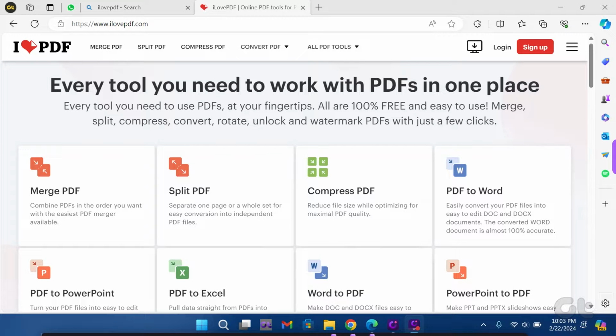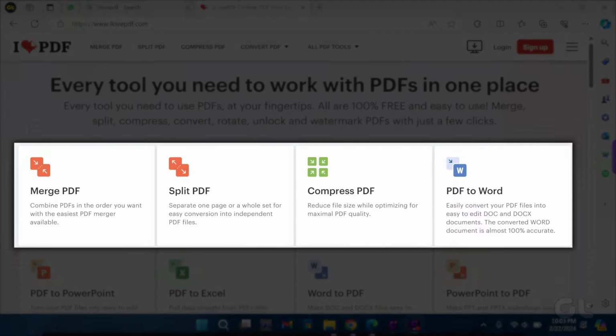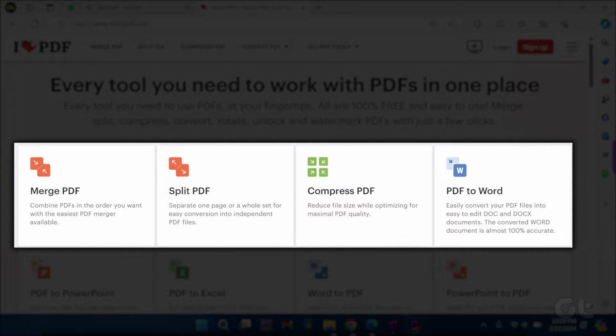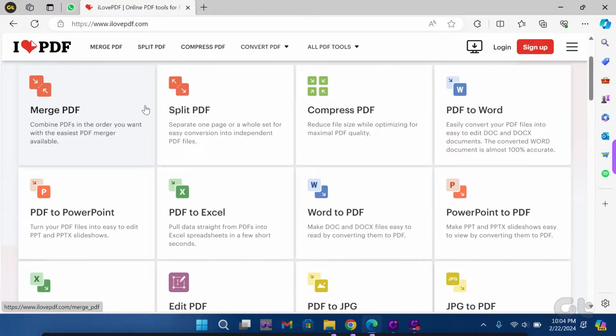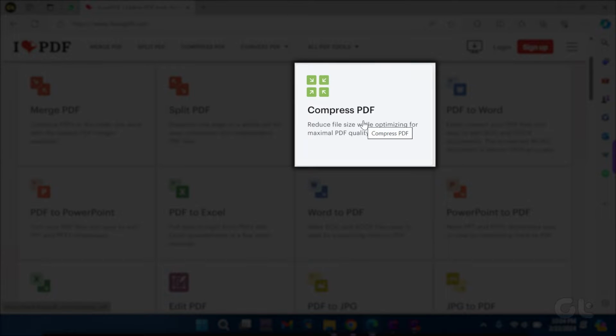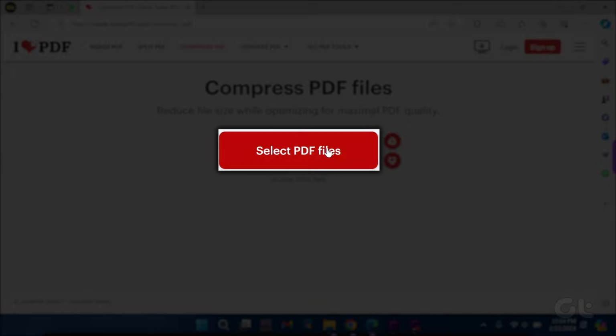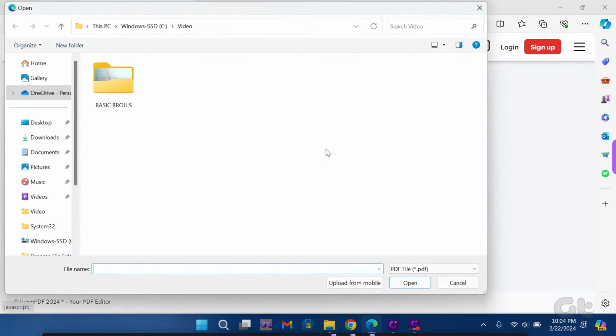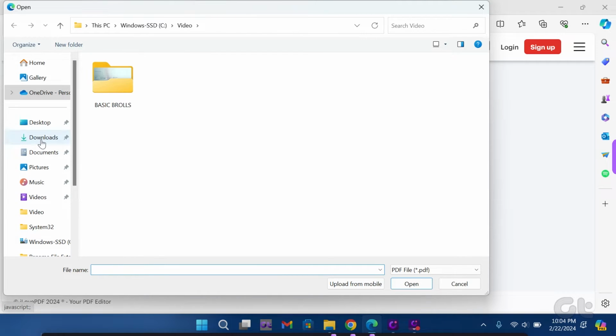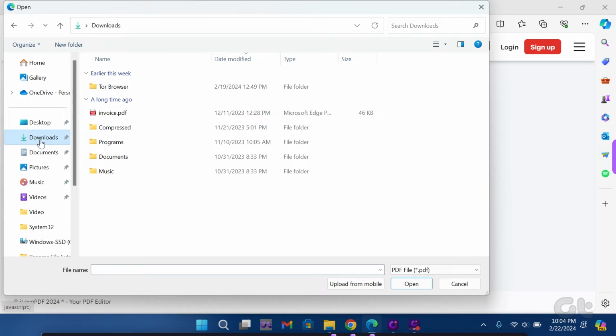Upon accessing the website, you'll find a suite of tools available in one location, including Merge PDF, Split PDF, Compress PDF, and PDF to Word converters, among others. Click on Compress PDF, and then click on Select PDF Files. This action will prompt your File Explorer to open directly within Windows. Locate the PDF you wish to compress.